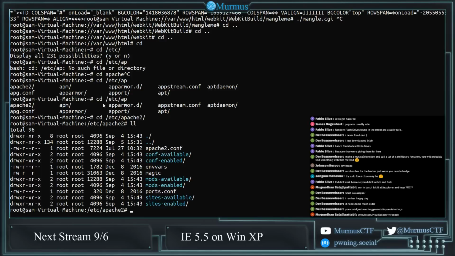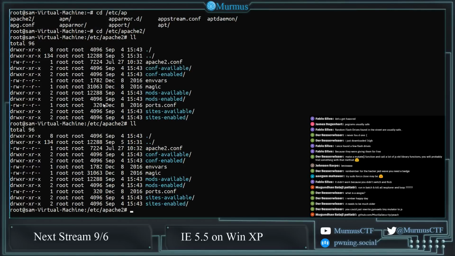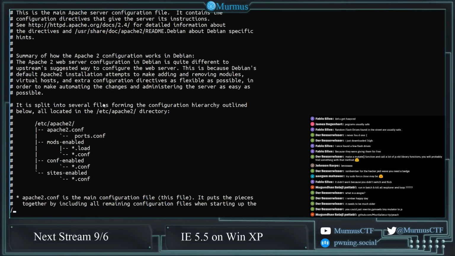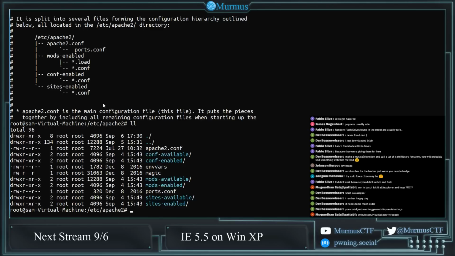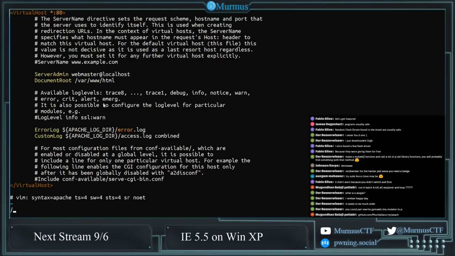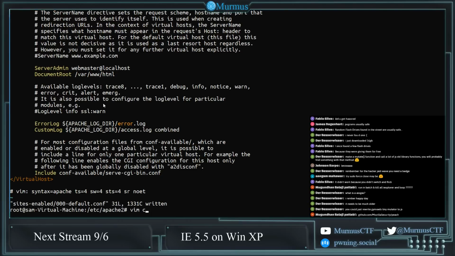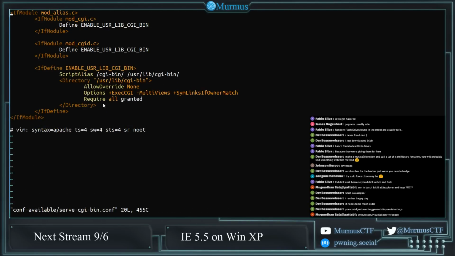Yeah, Peach would work. We'd have to set everything up for it, and that probably is a little bit more complicated than this, which was designed to find bugs at about the right time period we're looking at. CGI, that's not there. Vim sites enabled default CGI. Conf available serve. Okay, so this is all turned on, so we should have a /cgi-bin now that should work.